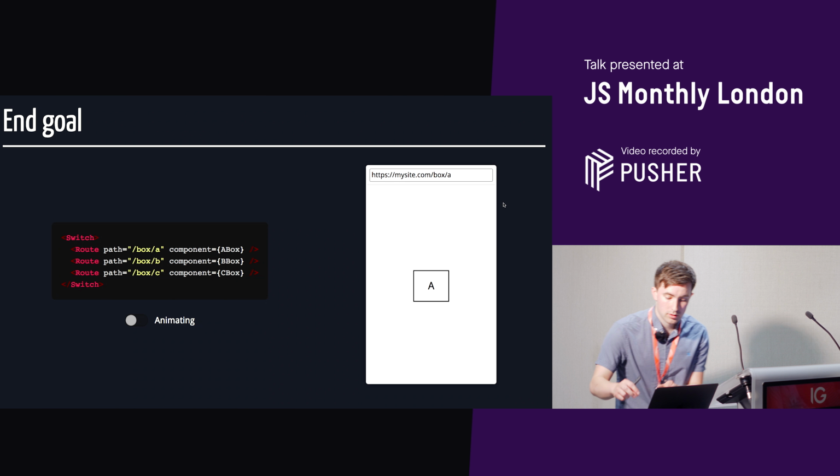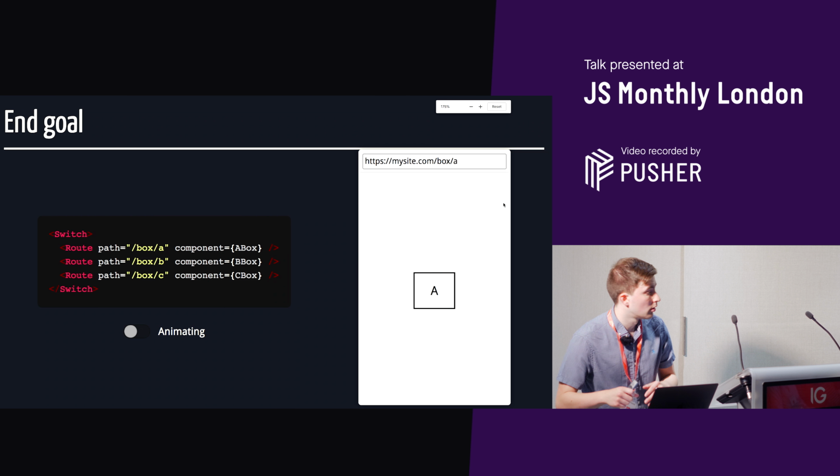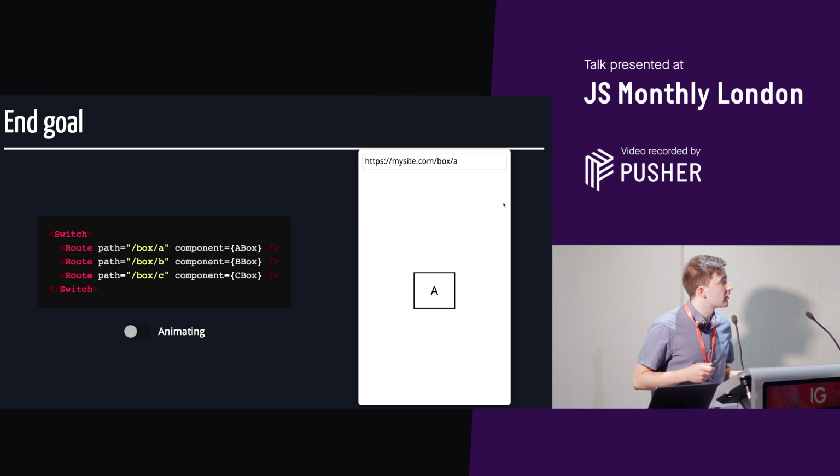Can everyone at the back see the code okay? Yeah, cool. So let's quickly talk about what our end goal is here. This talk is going to be tied down to React and more specifically React Router, but the concepts here should hopefully be transferable to most front-end routing frameworks.